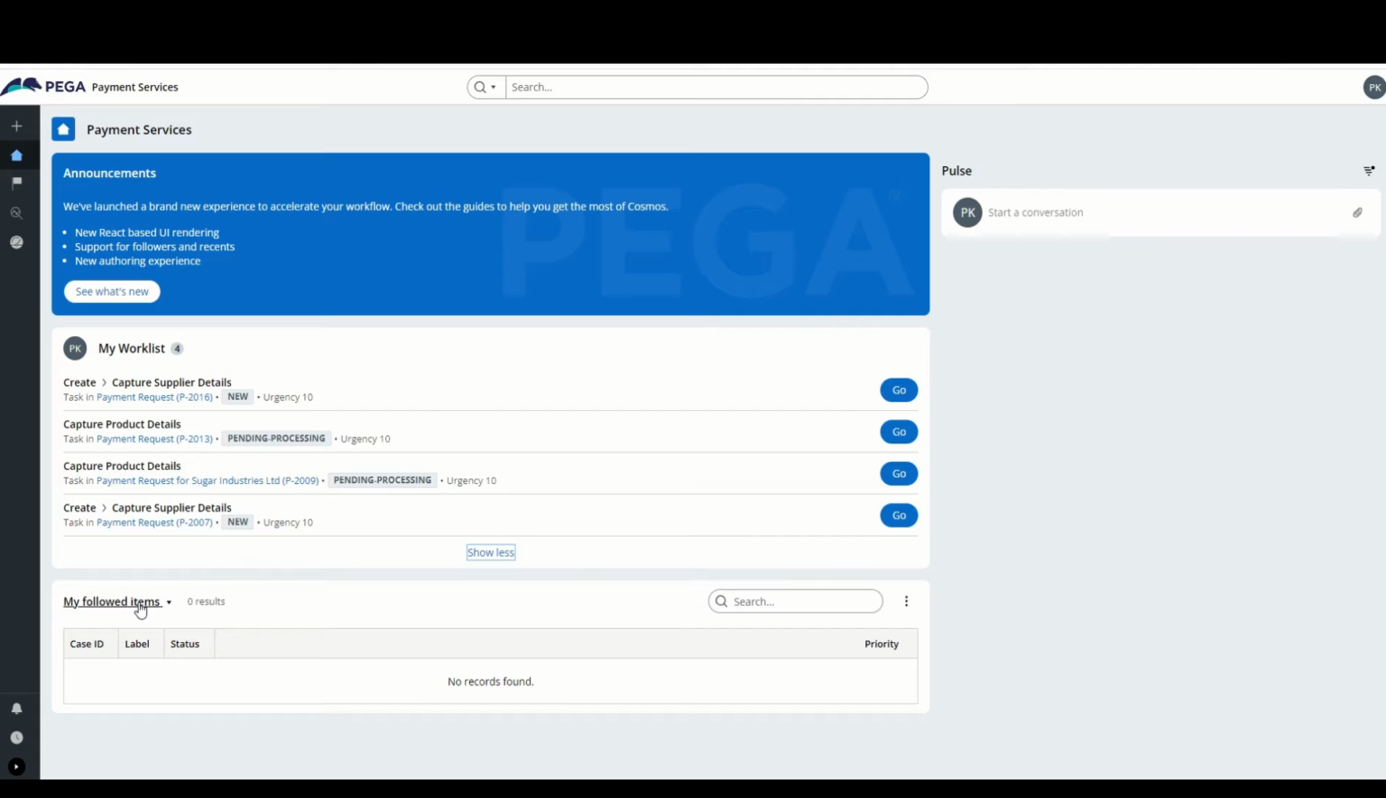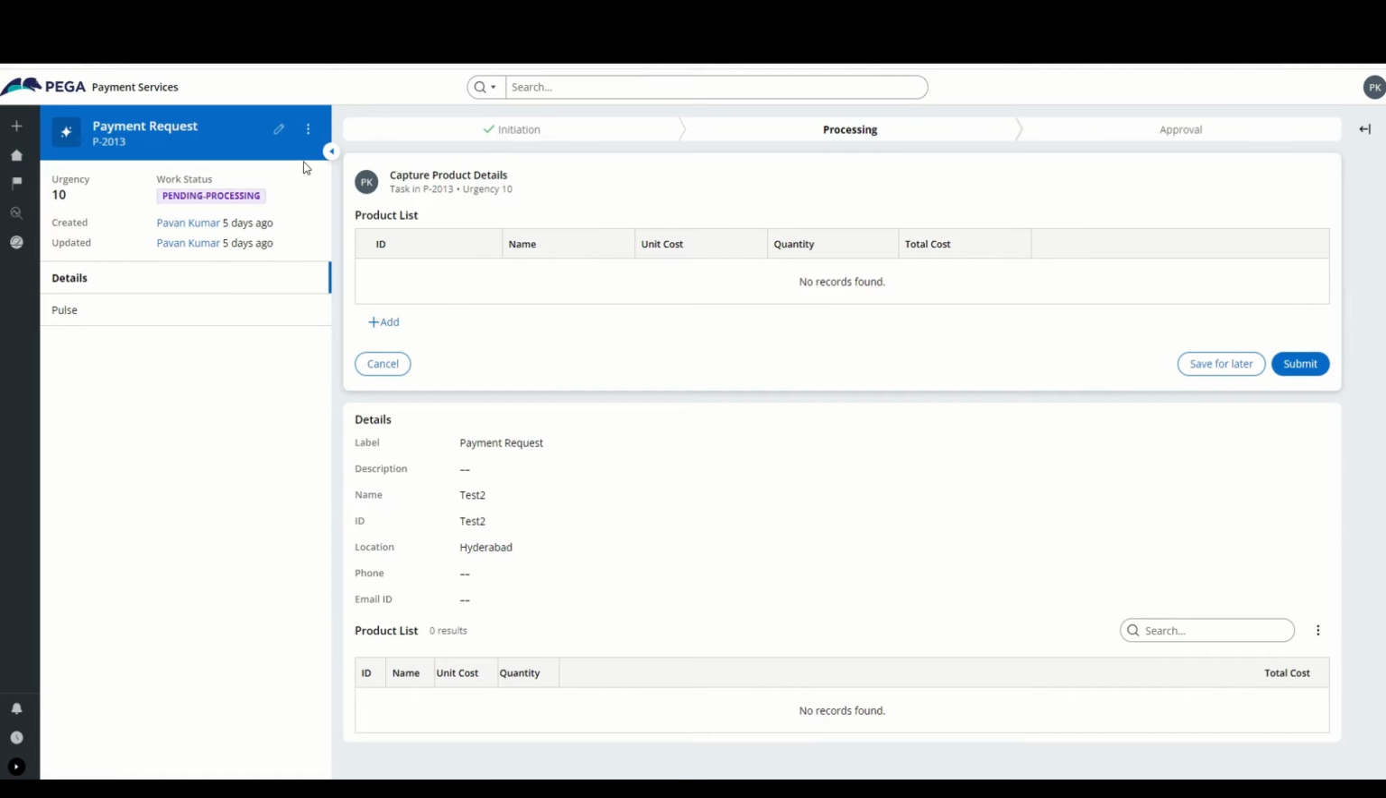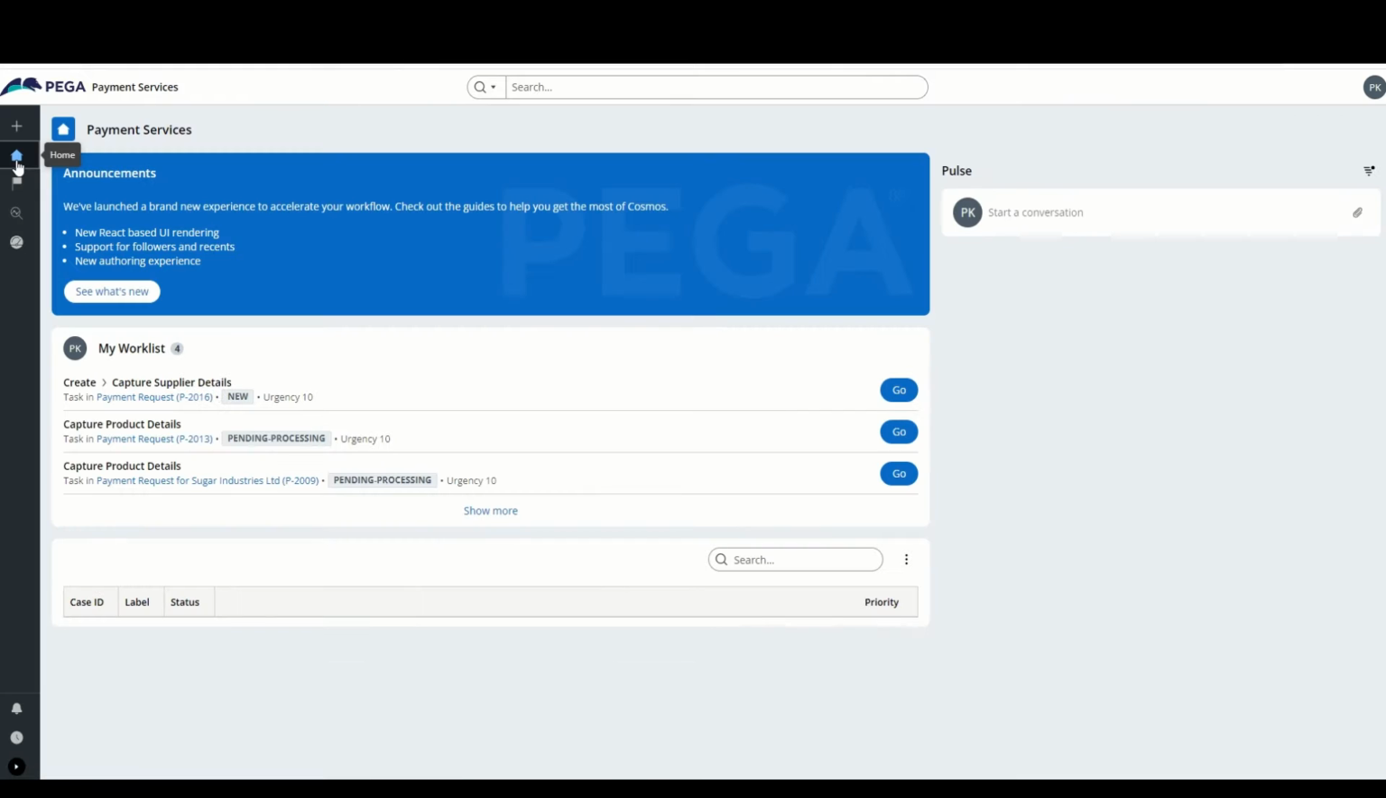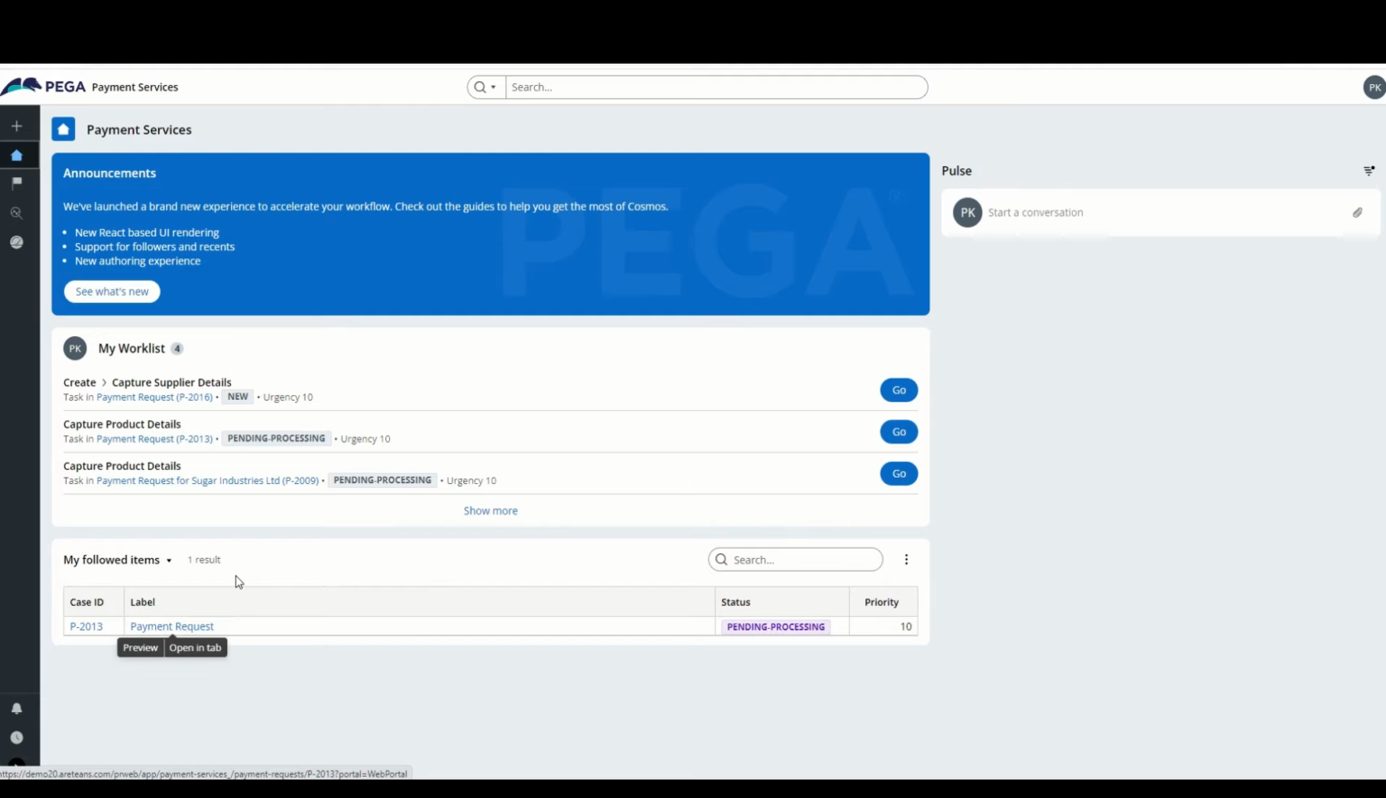And the same way, my followed items. As of now, I don't think I have any followed items, but let's do one thing. It's not a big thing. We'll go to one of the cases and start following that, so it appears in that component. And now I navigate back to the home screen. Yes, now the auto refresh has happened and I see that my followed items has one result. Oh, this is again a nice view. So again, this data is stored in Pega. So the React UI has got the data from Pega and it is showing it in the UI, which is good, right?